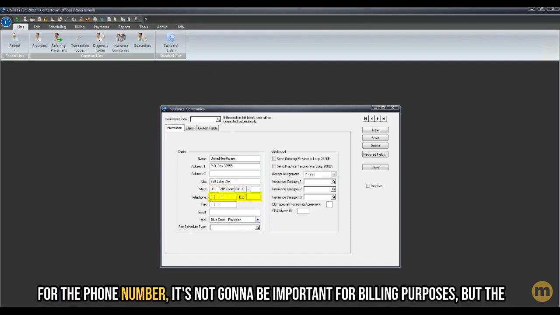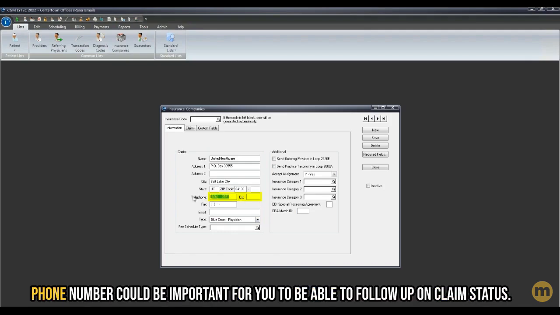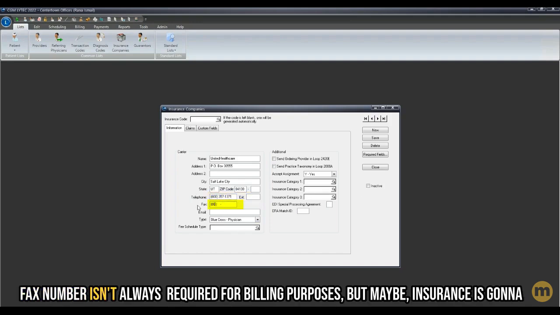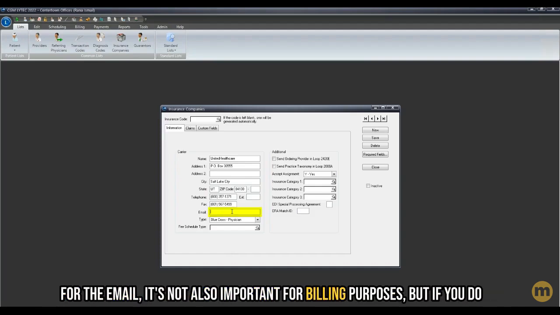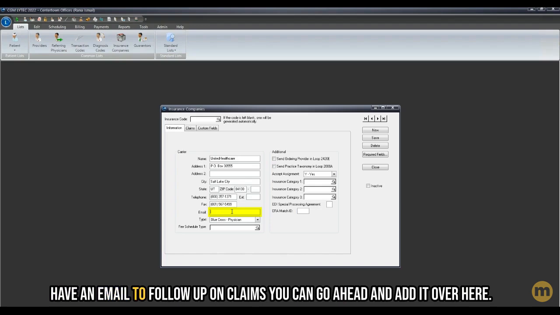For the phone number, it's not going to be important for billing purposes, but the phone number could be important for you to be able to follow up on claim status. Fax number isn't always required for billing purposes, but maybe the insurance is going to require you to send them a fax, and this number can be added as a reference. For the email, it's also not important for billing purposes, but if you do have an email to follow up on claims, we can go ahead and add it over here.